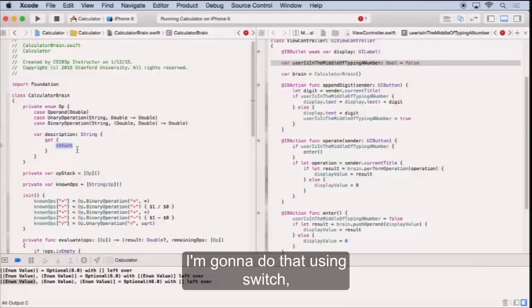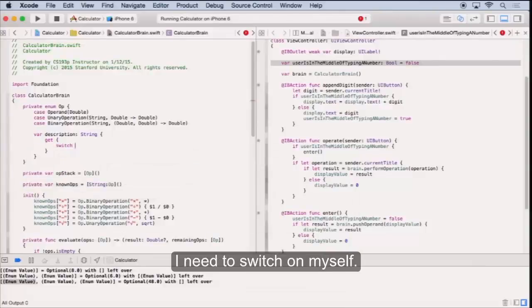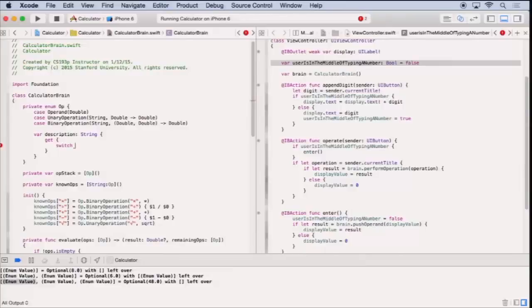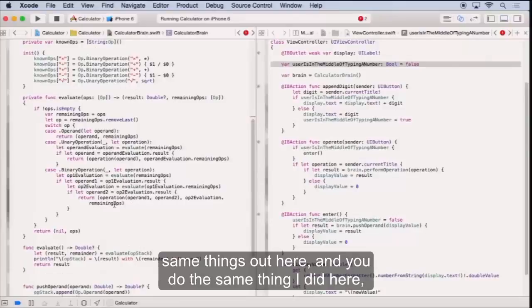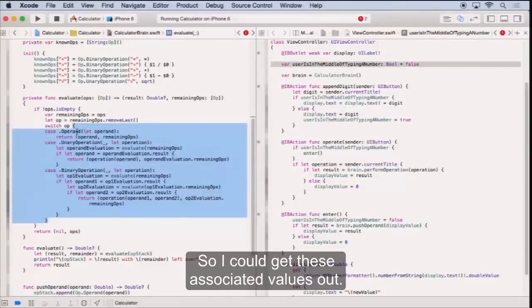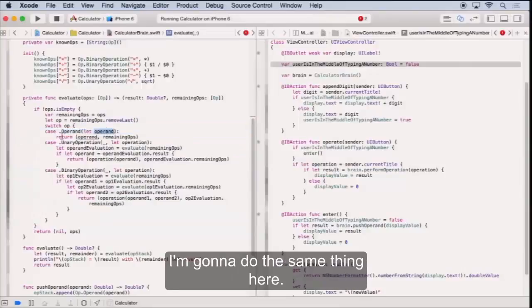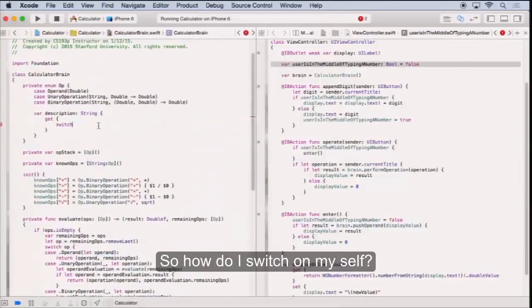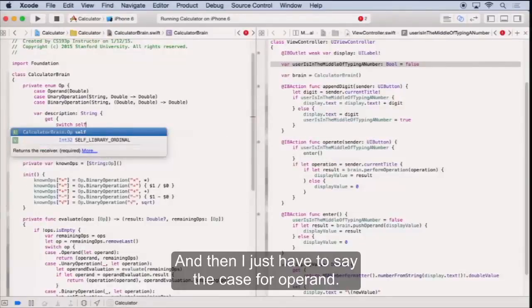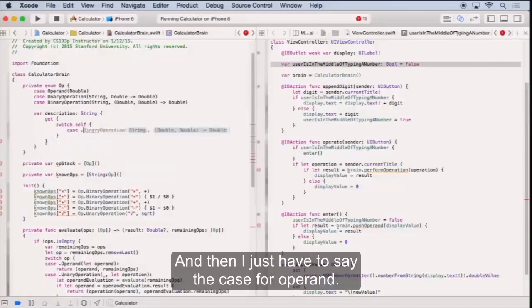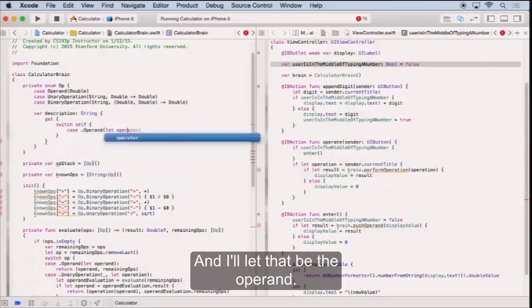I'm going to do that using switch. I need to switch on myself, because I'm going to do this switch so that I can get these associated values out. I'm going to do the same thing I did here. See how I did this switch? So I could get these associated values out. I need to do the same thing here. So how do I switch on myself? I say switch self. And then I just have to say the case for operand, and I'll let that be the operand.